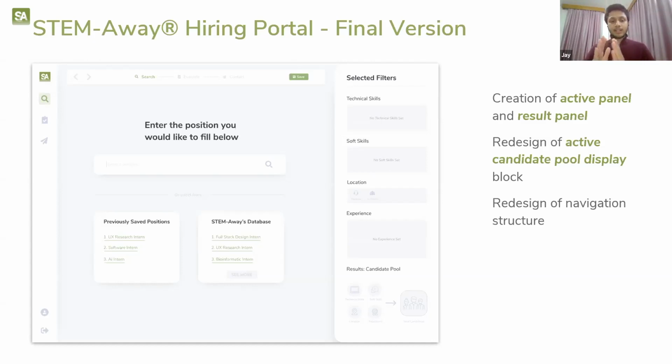But at the same time, on the right side of the page, there is a result panel as well. On the bottom right, to be more specific, there is a result panel where you can see what kind of inputs you're putting, so you can maintain contact with each and everything that you're inputting, and at the same time you can play around in the active panel as well.